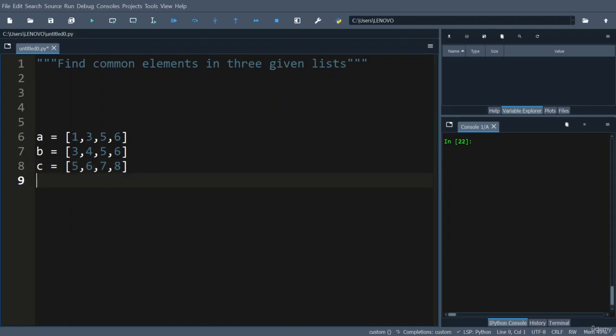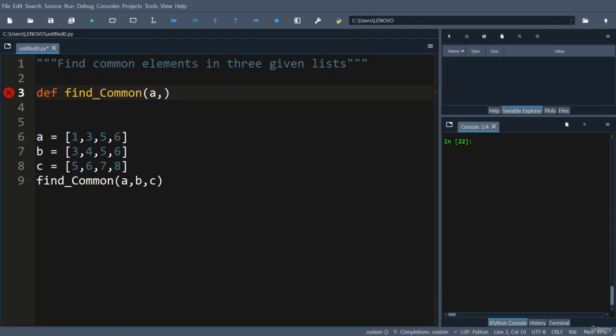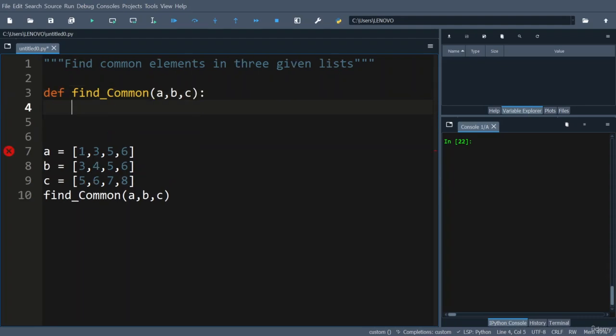So I'll write a function in order to compute a common element here. Find common is the name of the function, and I'm passing all these list names like a comma b comma c to this function. So let us define this function, which is find common function, and take the list names as a, b, c itself. Now the idea is to iterate through one particular list and check the same element is available in list B and list C.